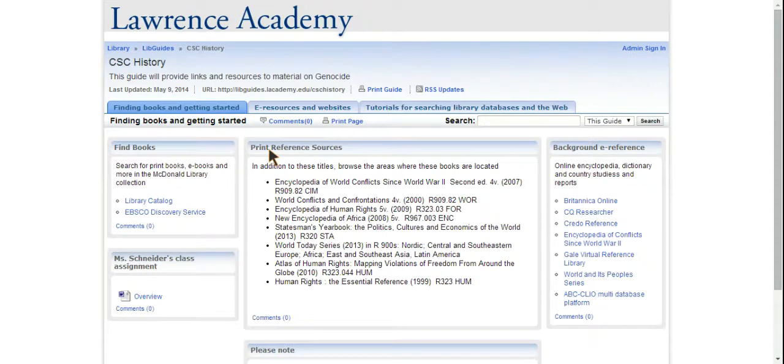Now, once you're in the LibGuide, there's a few different things to look at. The first one is the print reference sources. Those are a list of helpful print books that can assist you with your research. They're listed here, and Ms. Anderson will go over that more when we're in the library. You also have two quick links here, which we're going to talk about. And you have three tabs up here: Finding Books and Getting Started, E-Resources and Websites, and Tutorials for Searching Library Databases and the Web. And we'll go through each of those. Okay, so first, Finding Books and Getting Started.